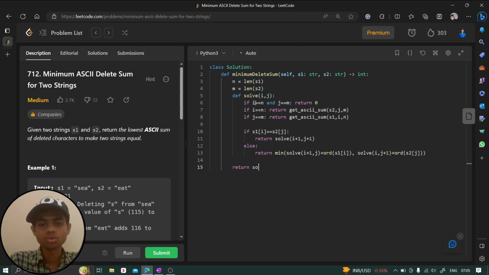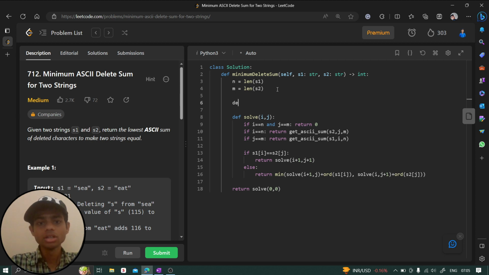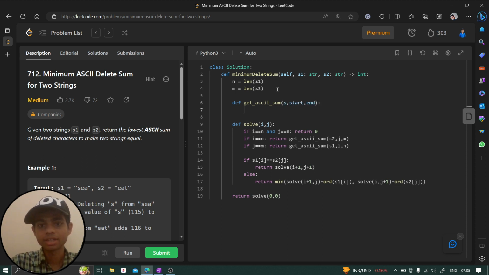After that, we are going to call this function solve, starting from 0, 0, right? But see guys, we have used one function, get ASCII sum. We haven't defined that, so let's define that function as well. I'm going to say get ASCII sum, and it is going to take one string, a starting index, and an ending index, right? And we can do it in just one line.